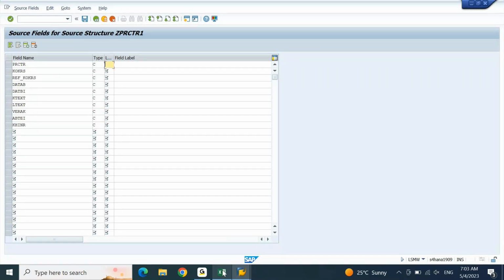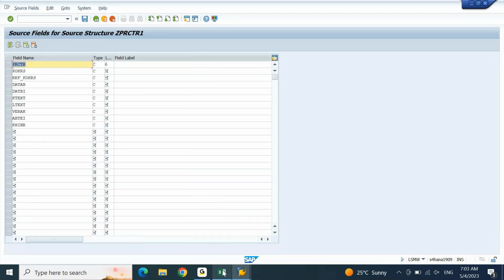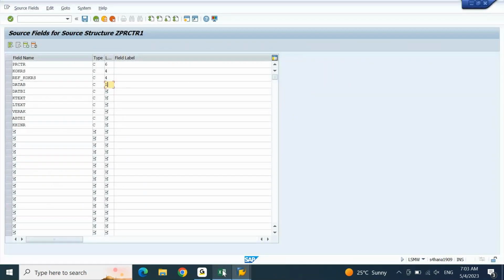Profit center is maximum 10 digits in length, but according to you, it's only 6 digits. So no point of keeping 10 here, I'll put only 6, because we are going to use only 6-digit profit center. This is your controlling area, 4 digits, reference controlling area, 4 digits. This is DATAB, valid from, valid to. Any date is 10 digits, 2 plus 2 plus 2 with date and month separator. So 10 digits. Short text 20, long text I'll put 50.